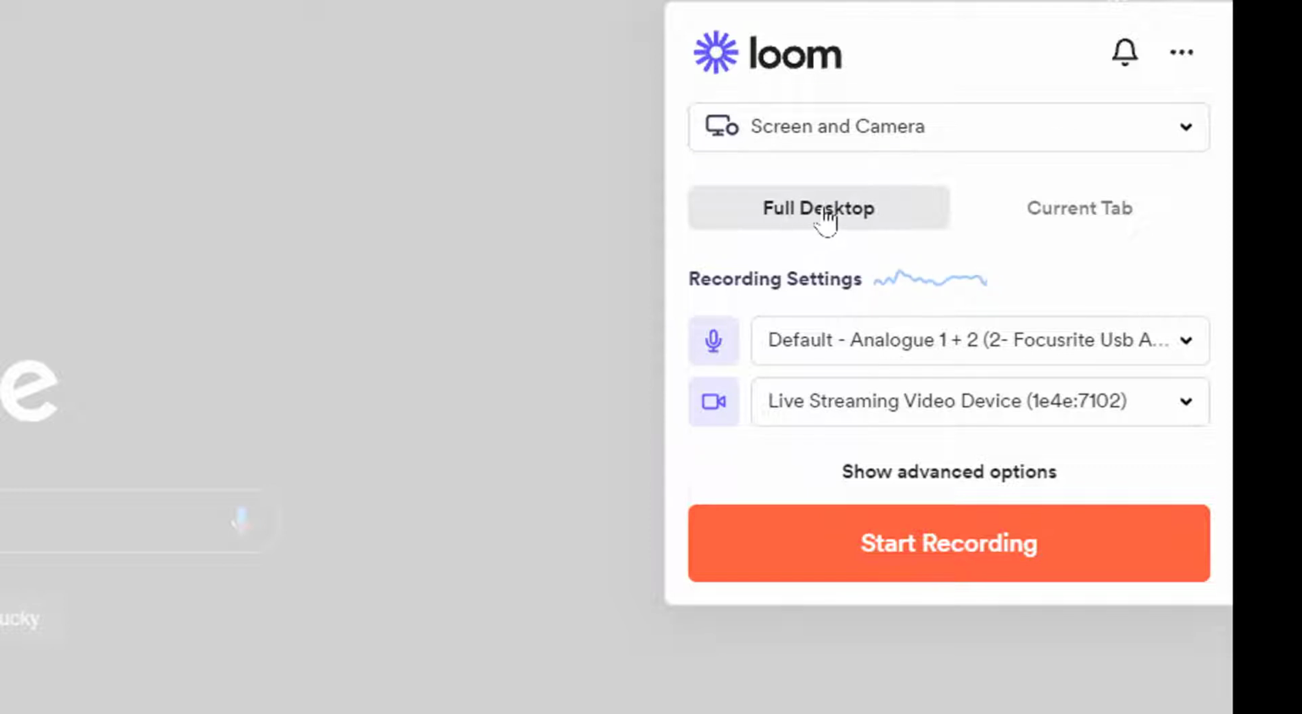I can either record the full desktop, which is going to be everything on the screen here, or I can just do the current tab, just the tab I have open. If I record the tab, though, it's not going to record any pop-up screens or anything like that. It'll just record whatever's on that tab. I'm going to choose full desktop. I can see here by the little squiggly line that it is recording audio. And my microphone, I can click here and mute it, or I can unmute it.